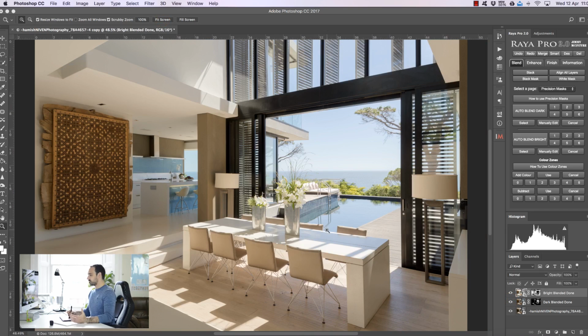Now, usually when I blend exposures like this, it only takes a few seconds because I know what I'm doing. I'm not usually explaining it like this. And actually, it's far quicker to blend exposures in Photoshop like this than it is in a lot of HDR software. So how do we do this in Photoshop without Raya Pro?